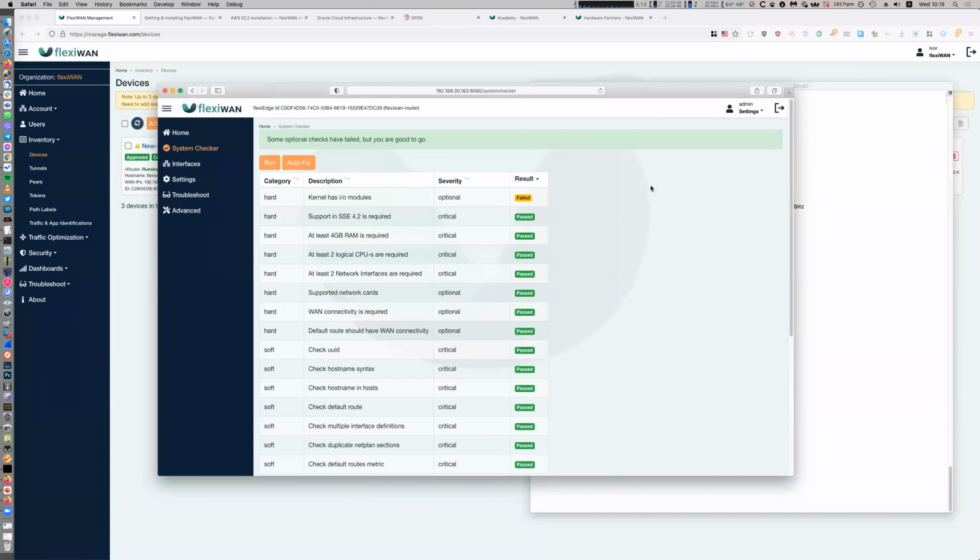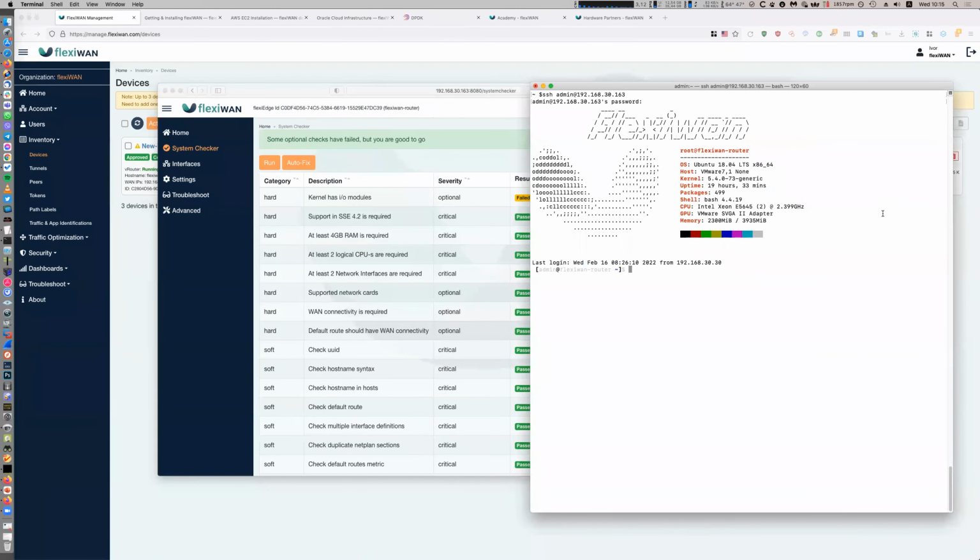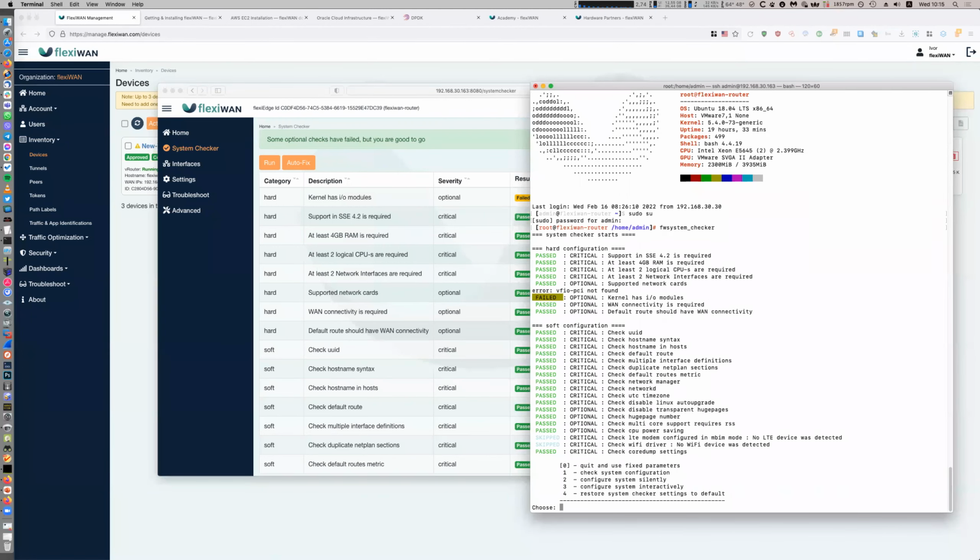So we can repeat the same thing from the console. I'm not going to mention it too much, but if you're deploying FlexiWAN somewhere we don't have direct web UI access or just don't want to use it, you just log into the device via SSH, do sudo su, log in, and then run the System Checker command, which is fwsystem_checker. And here you can configure the system the same way or use the interactive option, but we're not going to focus too much on that.